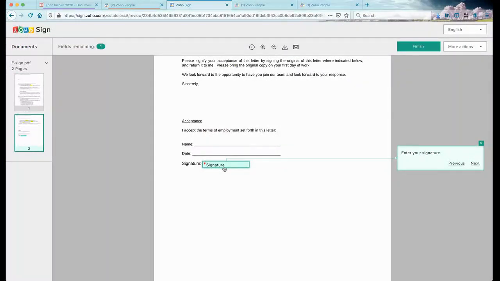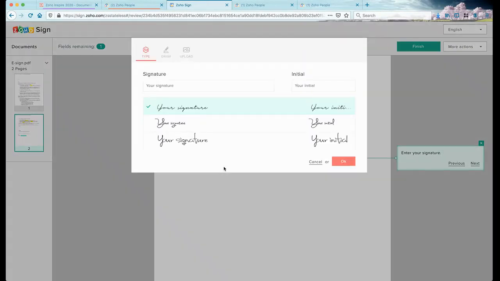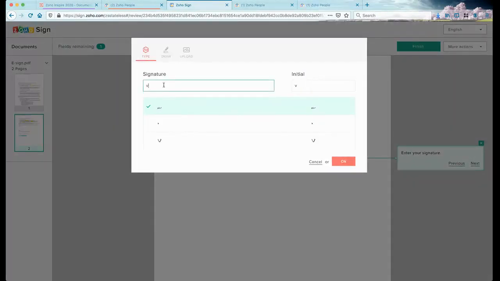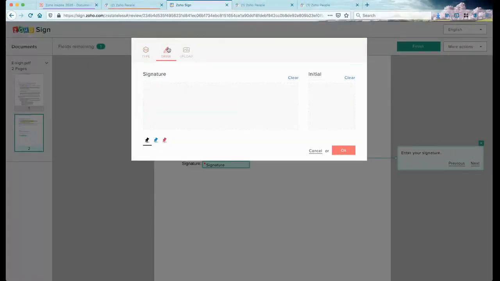it will take you to the signature field where the user has been marked to sign. When you click on that, it will ask for a name. Say I'm typing Vijay, it will show you some samples. Or if you have a touch board, you can draw your signature, or if you have an uploaded image of your signature, you can use that.